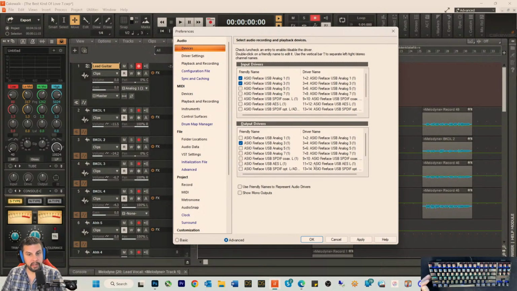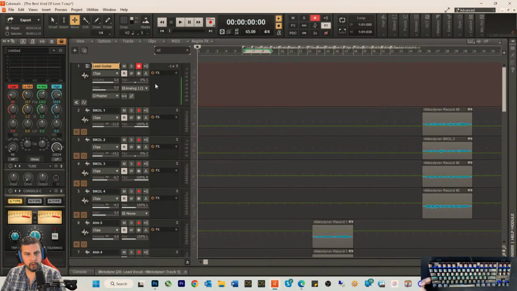I'm splitting it off to a lot of different sources. So that's how that works. So now I'm able to select the input that my guitar is plugged into, and when I strum my guitar, you can't hear it right now, but if I turn this on. All right, so now I have an input.